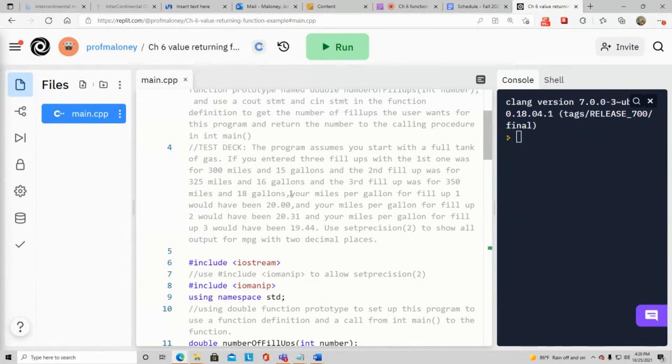Again, this is what I did for you last week. So the miles per gallon for fill-up number 1 would have been 20.00, and your miles per gallon for fill-up number 2 would have been 20.31, and your miles per gallon for fill-up number 3 would be 19.44. That's if you're using set precision, and I'm telling us we're going to use set precision.